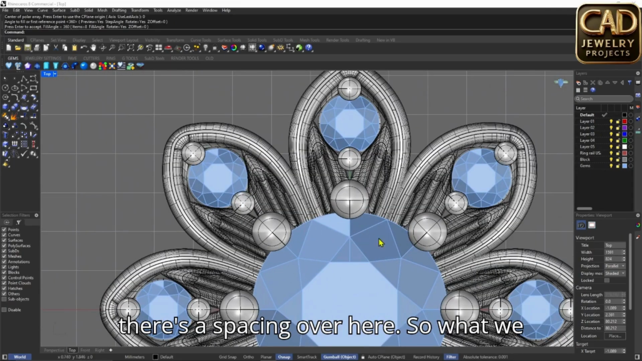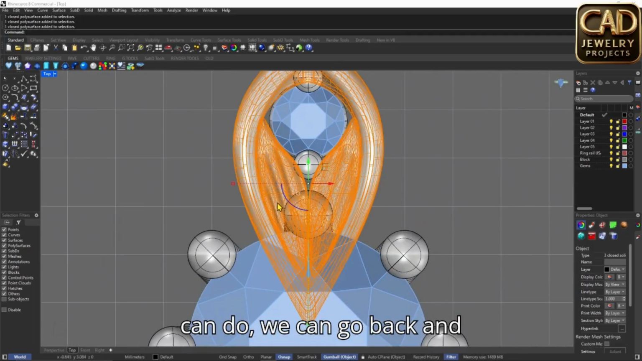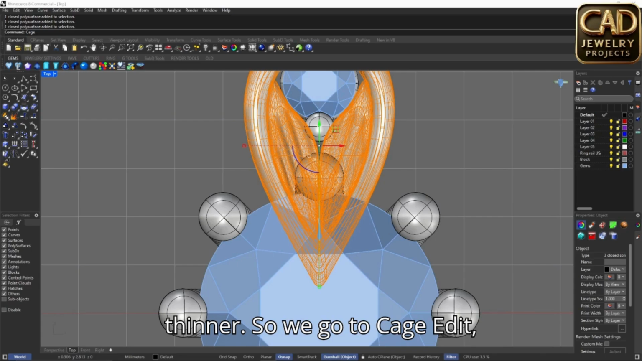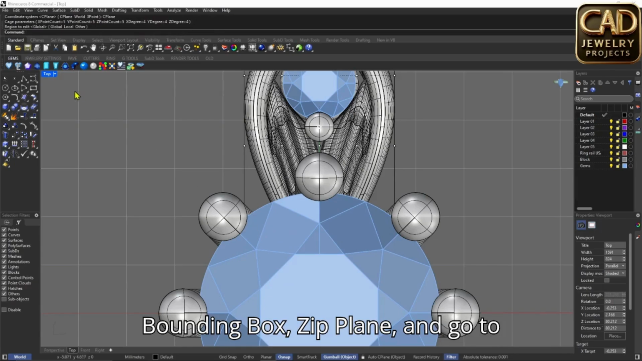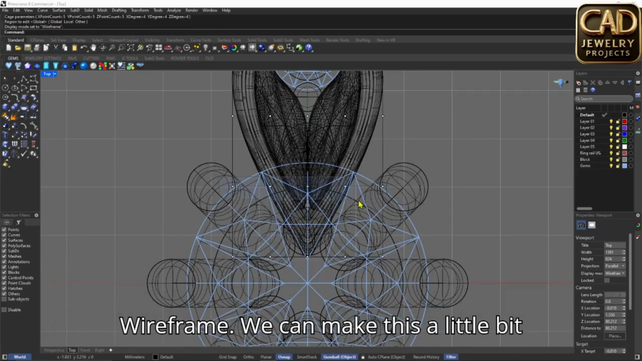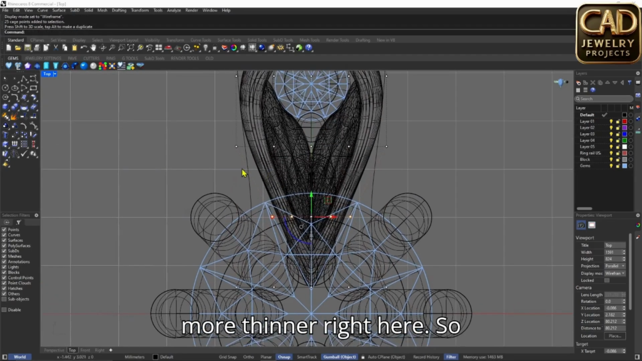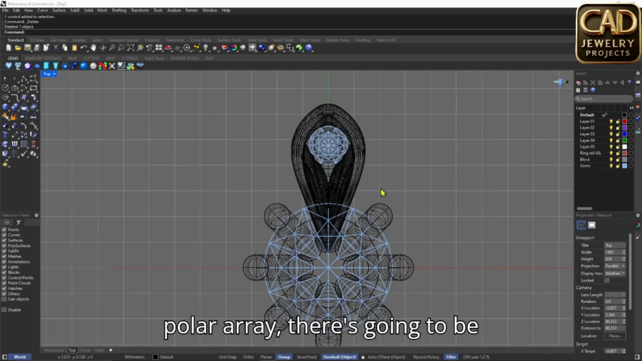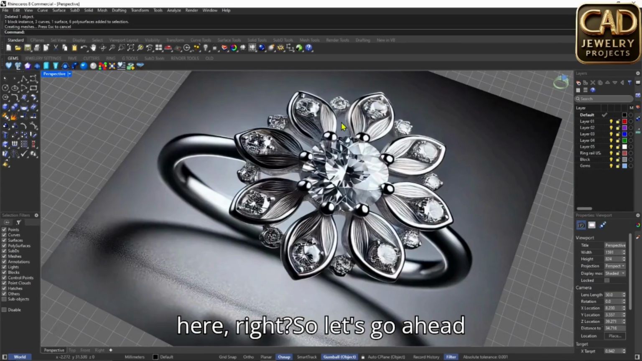As you can see, there's a spacing over here. So what we can do, we can go back, and then we can adjust this. We can make this a little bit more thinner. So we go to cage edit, bounding box, Z plane, and go to wireframe. We can make this a little bit more thinner right here. So that way, when we use that polar array, there's gonna be spacing like what we have here, right?